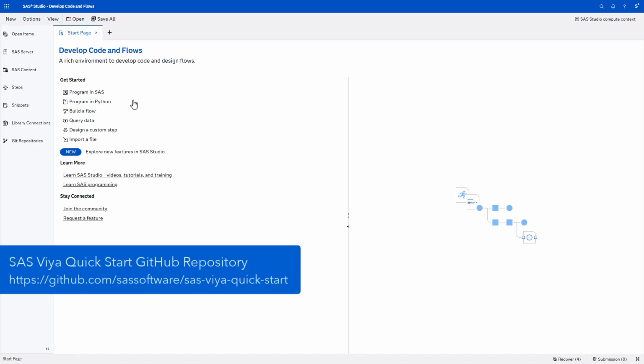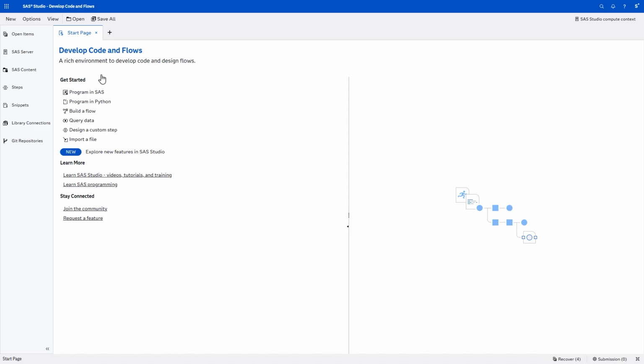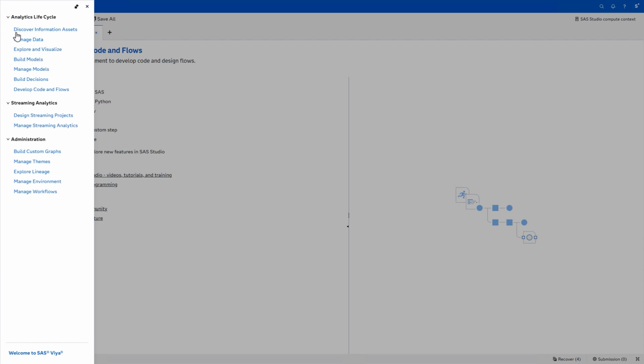However, if you don't see them, please visit our SAS Software GitHub page. The SAS Viya Quick Start repository provides the files used in our demonstrations and instructions to load them into your environment. Open SAS Studio from the Applications menu by selecting Develop Code and Flows.